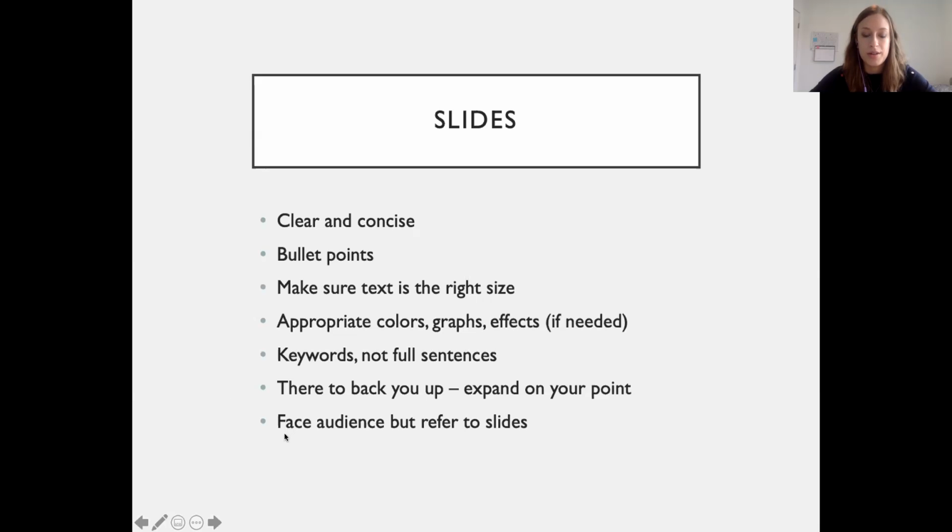And this last point is maybe more relevant for when you're presenting in person. But if you do use slides for an in-person presentation, you want to face the audience. So don't just be facing your slides and reading directly off them because that's not very engaging for the audience. So you do want to face the audience and talk to them, but you can gesture to your slides. It's good to refer to them and point things out on them.